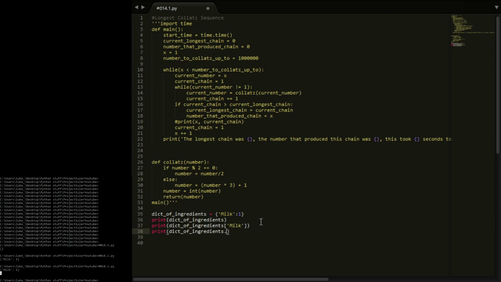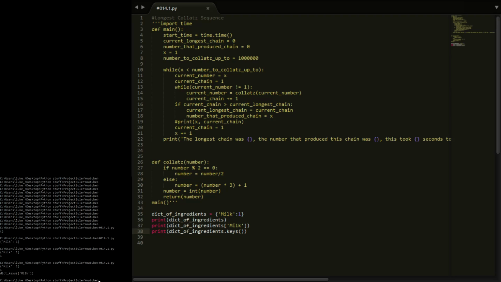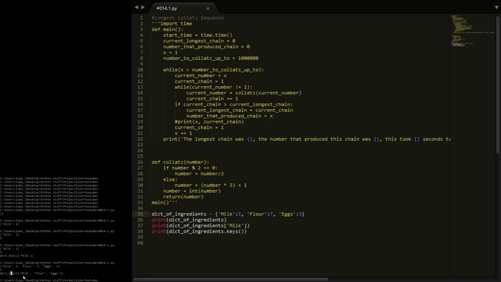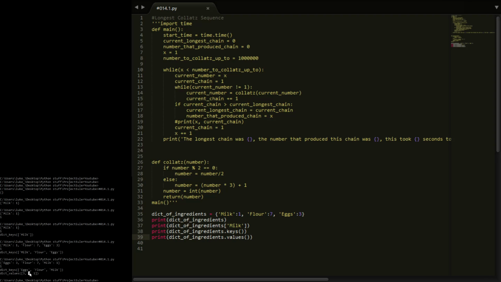Now a couple of other things, like how to print all keys. You see we get a list of all the keys. So if I add a few more things to this, we're going to have flour, which will be 7, and eggs, and we'll say that is 3. Now if we run this, you see we get a list of all our keys by calling the dict of ingredients.keys method. We could do the same thing for values, and this should give us a list of all the numbers, so you see it does.